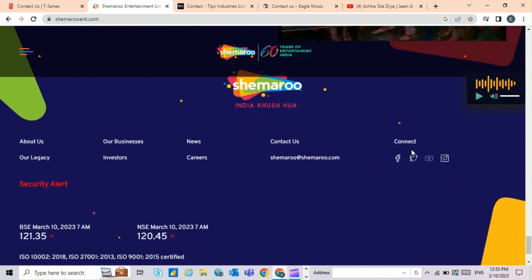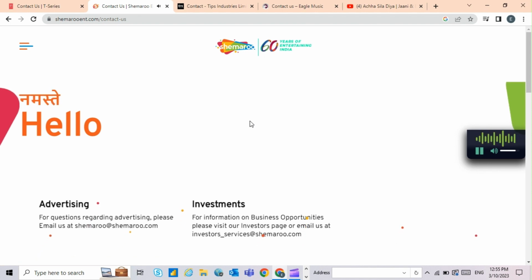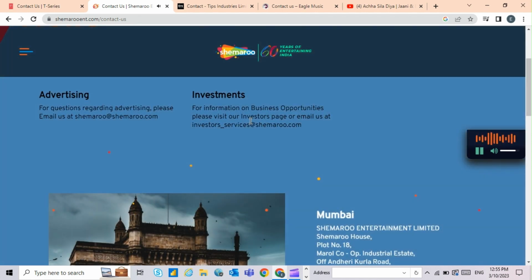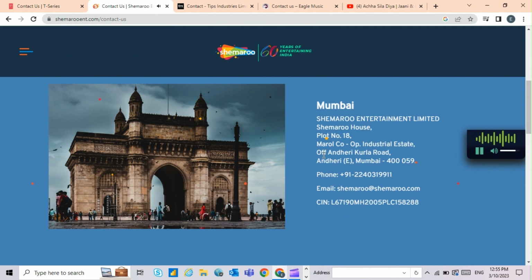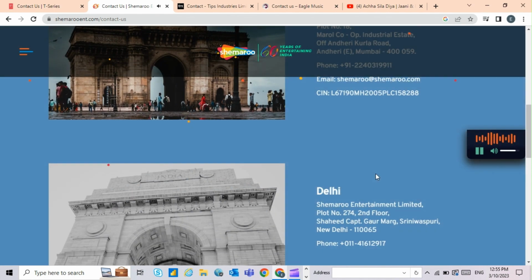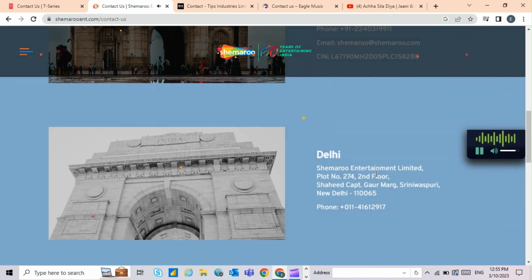Here, you will find the contact us icon. Please press this and it will take you to the next window. Here you will find email ID. Please send a message mentioning which song you want to buy and what is the purpose. These are all professional companies and they will send you information.